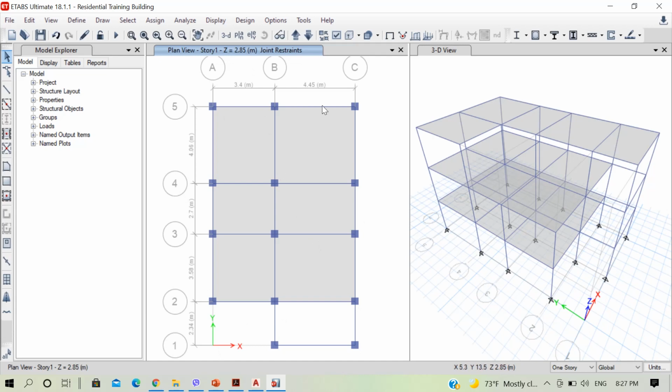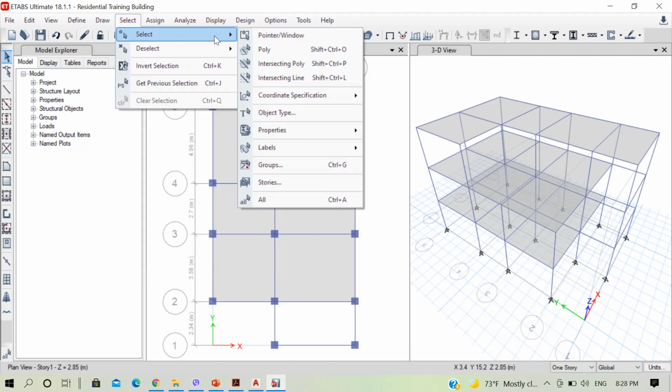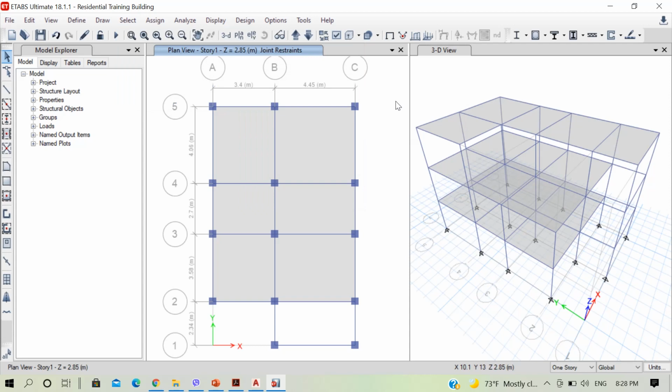In this plane, let us select all the joints. How do we do this? We go to select option, select. We will go to coordinate specification. And since this is our XY plane, we will click joint in XY plane. Nothing has happened. Let us just click on one joint, and you will see all the joints are selected on this.